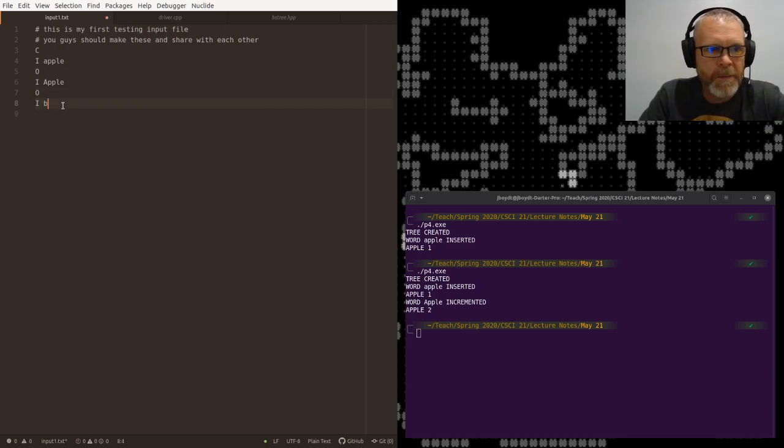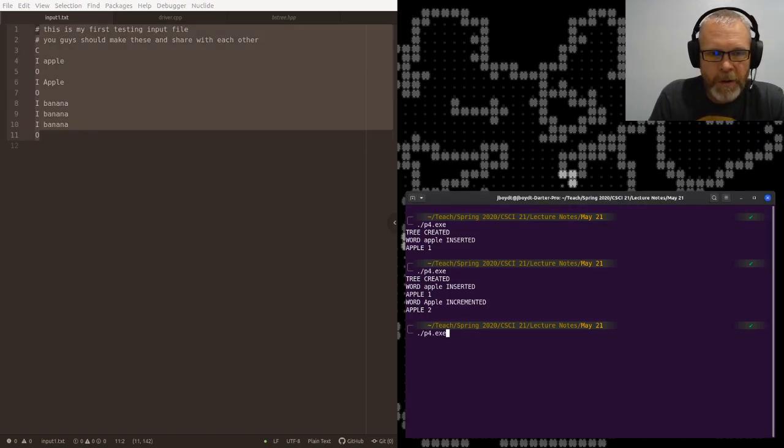We could insert a banana. We could insert banana twice, by the way, or 3 times, and then print in order again. And remember, I didn't change code, so my program is going to read that file and it's going to spit stuff out. It's going to read the whole file every time, so it'll just do it.